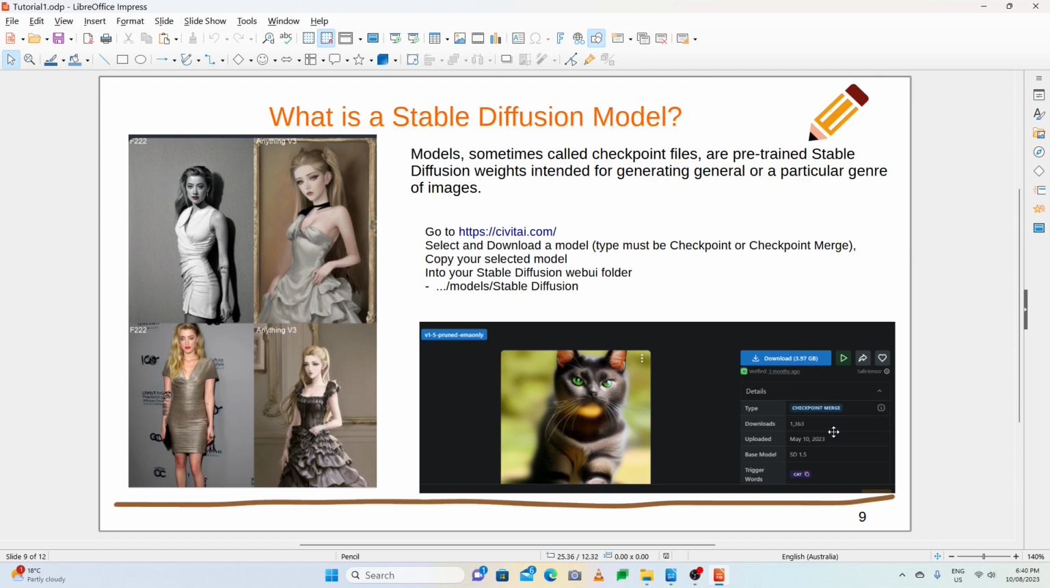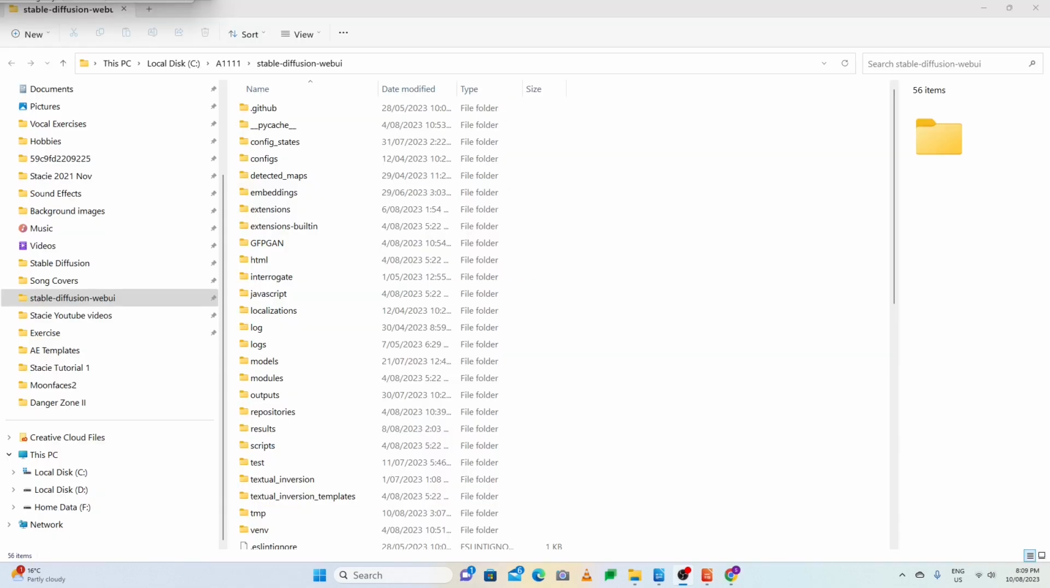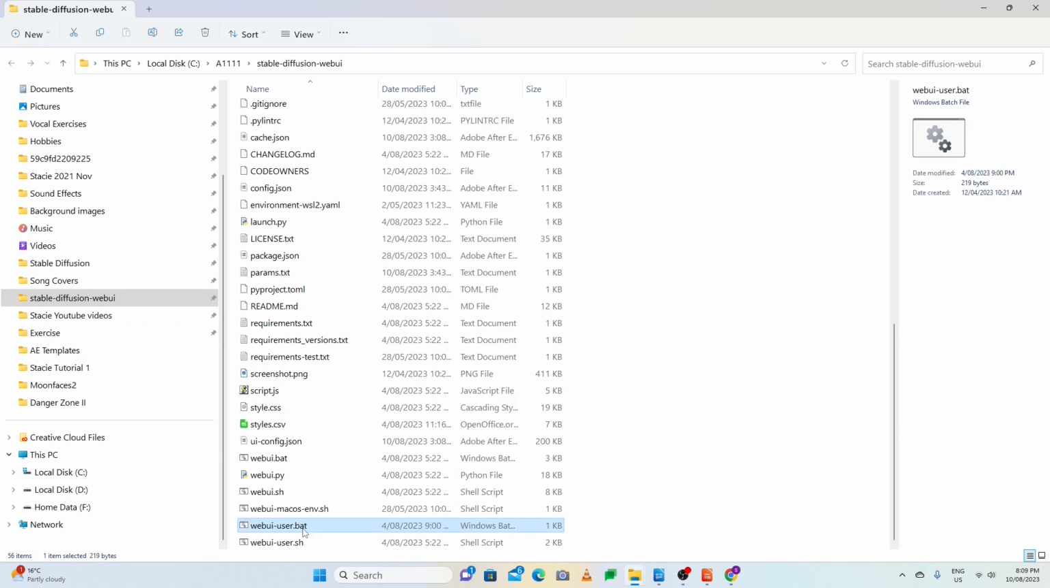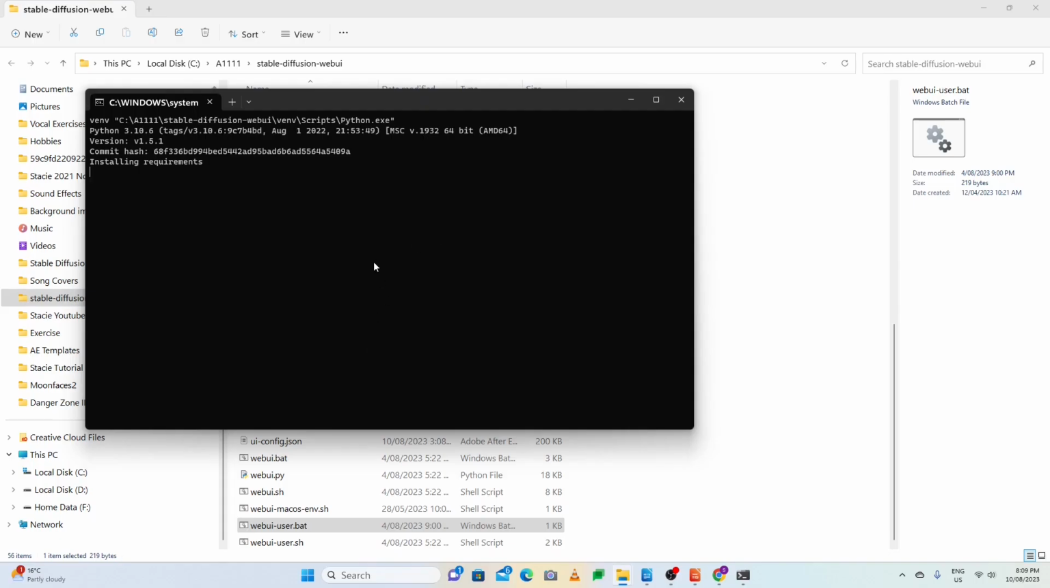Go to Civit AI, select and download a model, then copy the downloaded model into your Stable Diffusion Web UI models/Stable Diffusion directory. You can now start using Stable Diffusion. To start up Automatic 1111, open your Windows Explorer, navigate to your newly created Stable Diffusion Web UI folder that you created during the installation process and click on a file called webui-user.bat. The first time you run this file, it will take some time as the web UI downloads and installs the components that you need to run Stable Diffusion.